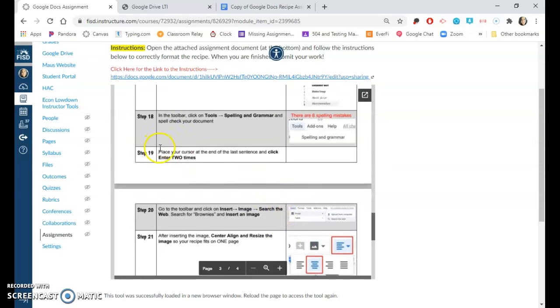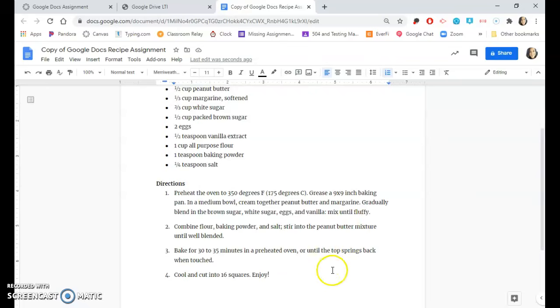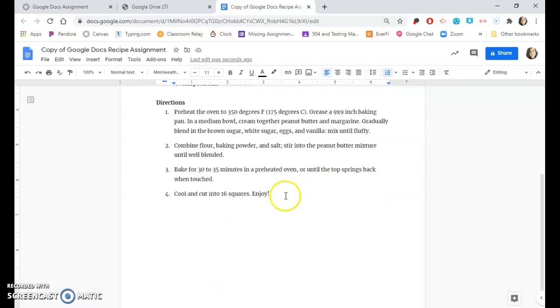Step 19. Place your cursor at the end of the last sentence and click Enter 2 times. So going to my recipe, scrolling down to the very last sentence, and I'm going to click at the very end. I'm going to press Enter on my keyboard 2 times to move to the next line, but then also a second time to get rid of that numbered list.